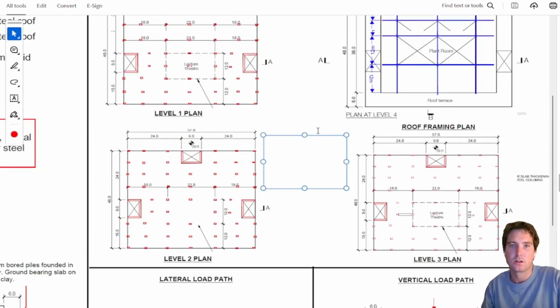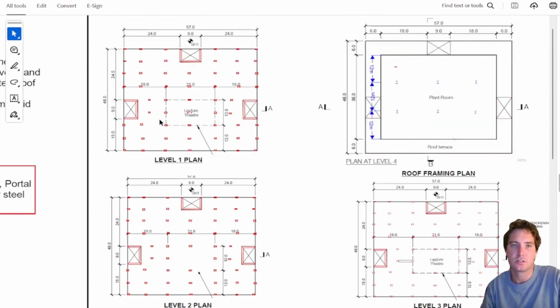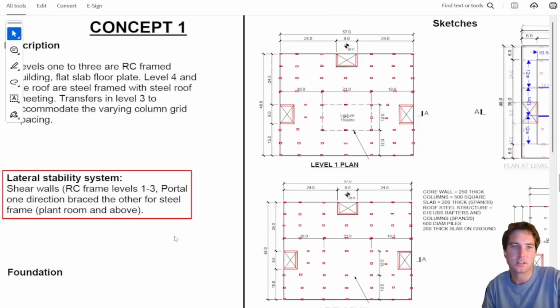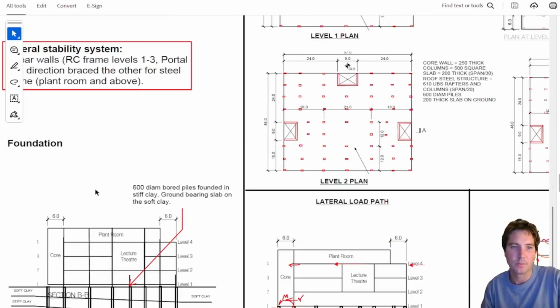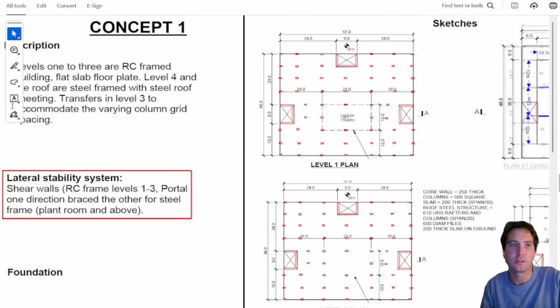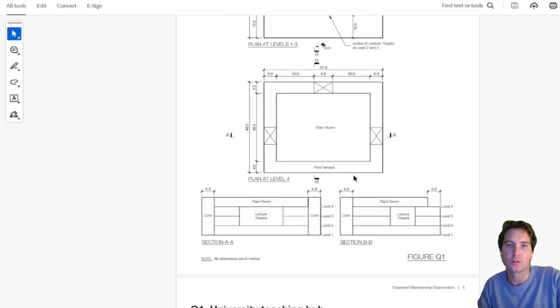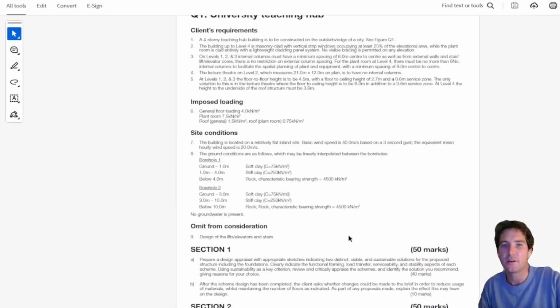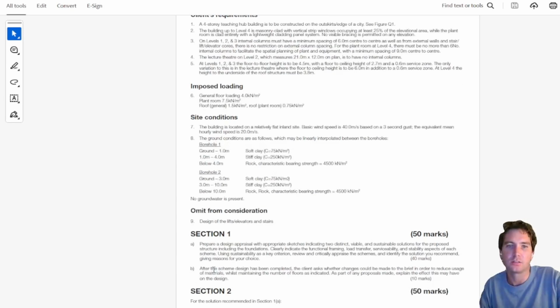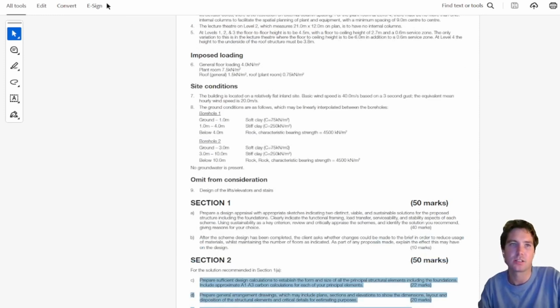I've got some concept sketches of my floor plans, again showing my understanding of the soil profile and the appropriate foundation system for that. And the lateral stability system clearly indicated, as well as a brief description. So that's what I've got for concept one. I'm going to plan to come up with concept two and then do that critical evaluation. And then whichever one I choose, I'll go through and do B, challenge the brief, and follow through with section two.